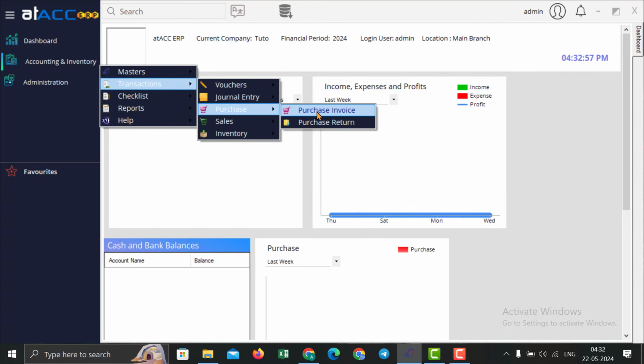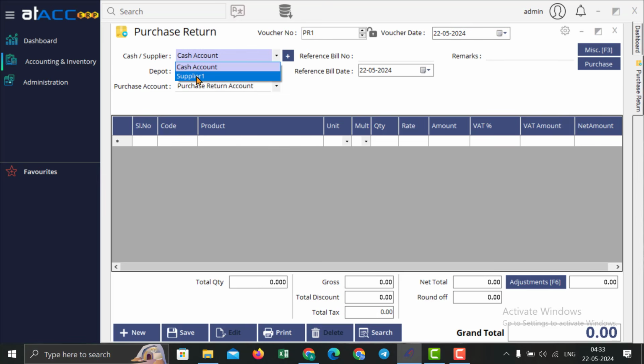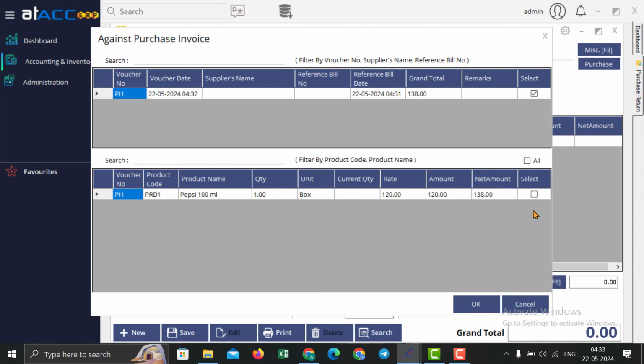So like this, you can use purchase, and we have purchase return. If you want to make a return, then you can simply select the supplier and click on the purchase button and you can select the same. So if you want to edit the quantity, once you select it, you can edit the quantity here.